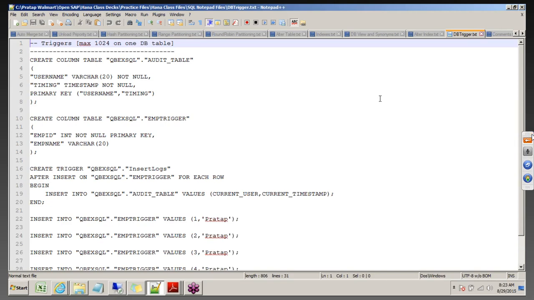Trigger is very simple. Let's say I have a database table, and this same kind of concept is used by SLT also. Now, let's look at this. Let's say you've got a database table.